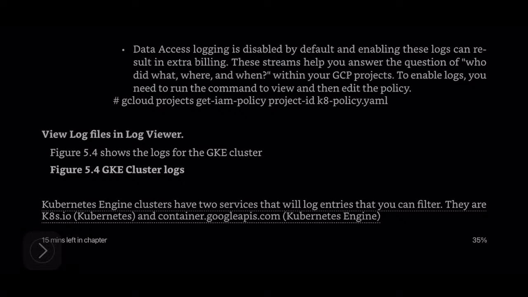To enable logs, you need to run the command to view and then edit the policy. Cloud projects get IAM policy project ID K8 policy YAML, view log files in Log Viewer. Figure 5.4 shows the logs for the GKE cluster. Figure 5.4 GKE Cluster Logs.